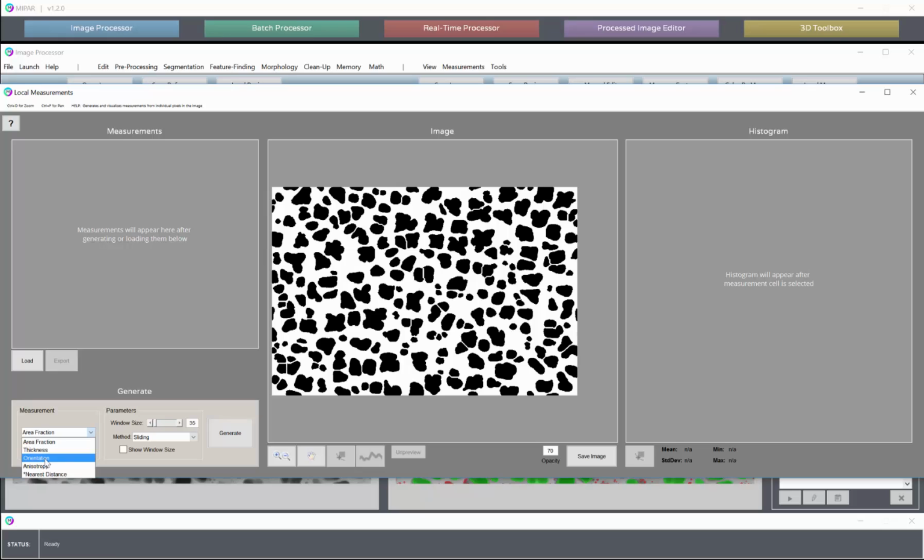These other two are useful for quantifying local orientation and anisotropy differences, anisotropy being a measure of local homogeneity or directionality. And the nearest distance can be useful when plotting pixel by pixel the distance from something relative to something else, where an asterisk here indicates that you need to have a binary companion image set as the something to measure from. But we're going to look at area fraction and thickness in this tutorial.